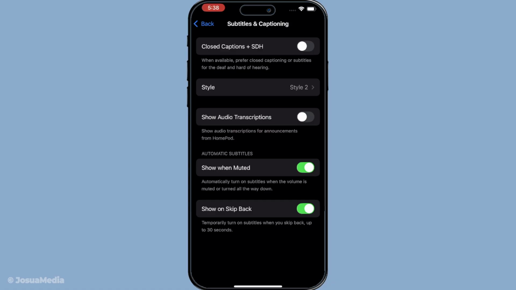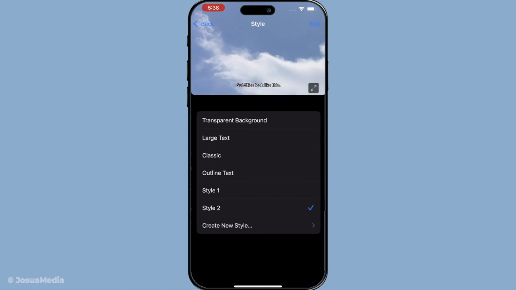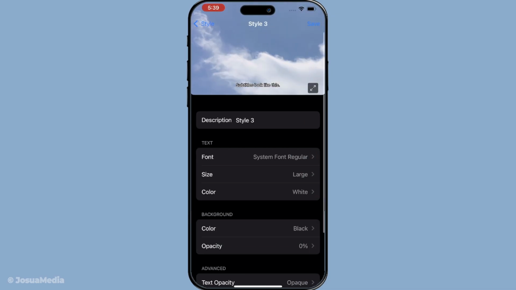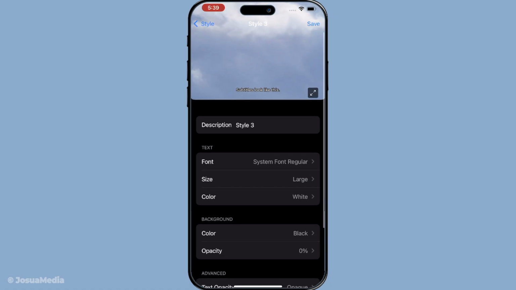Here, tap on Style. This is where you can manage how subtitles and captions look while watching videos on your iPhone. Next, tap on Create New Style. This will let you customize a subtitle style to your liking. You can change the font, size, and other options to make the subtitles easier to read, or just match your personal preference.